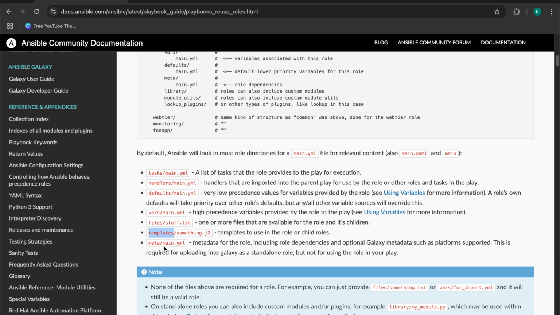And the sixth one is templates. This templates directory will have Jinja2 templating. As you know, Ansible natively supports Jinja2 templating, so for any kind of complex problem-solving scenario, we can use Jinja2 templating. It does support a lot of conditionals as well. Now, the last one is meta. Meta contains the metadata of the playbook. If we want to provide any kind of metadata of the playbook, we can use this meta directory.